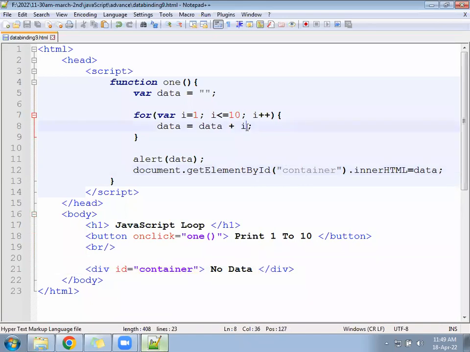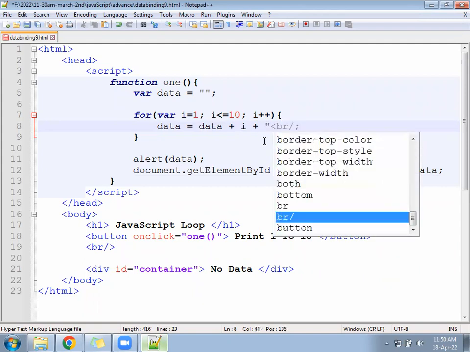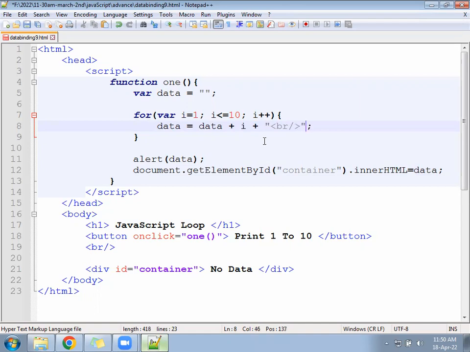But all 1 to 10 are coming in the same line. We want all of them to go in a new line. So for that, how to break the line? BR you can add here in double quotes. Add the BR. BR will break the line.